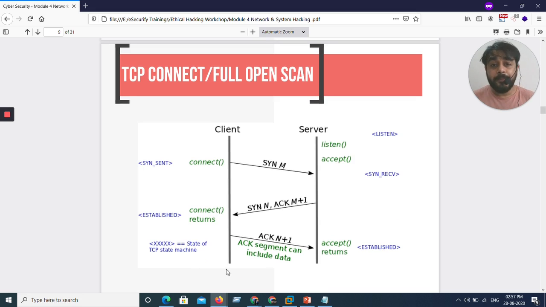Here is the same thing. TCP connect or full open scan is here. This is the client, this is the server. We send a SYN flag on a particular port number, then the server sends back SYN-ACK, and finally we send an acknowledgement. If this gets accepted, as you can see, TCP connect uses the connect function of the Unix operating system, and that's how the connection gets established with the help of TCP connect scan.